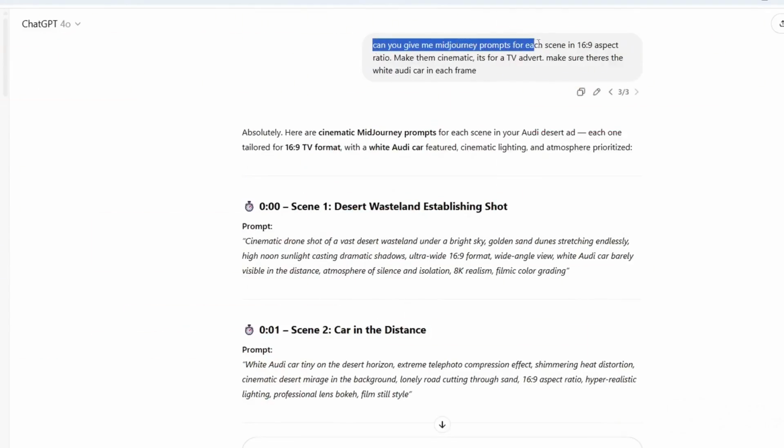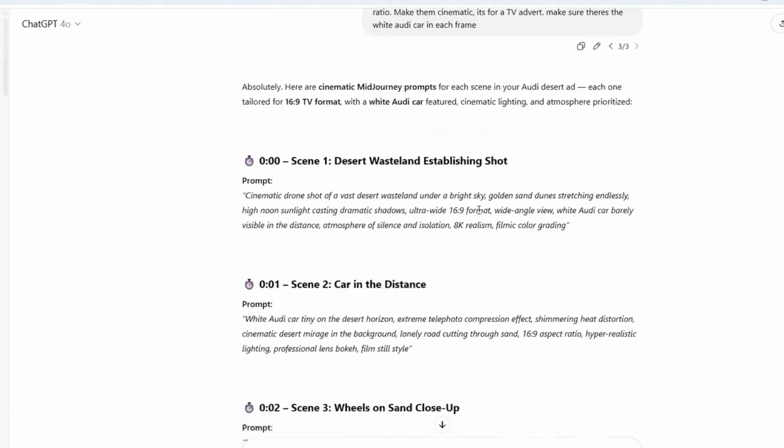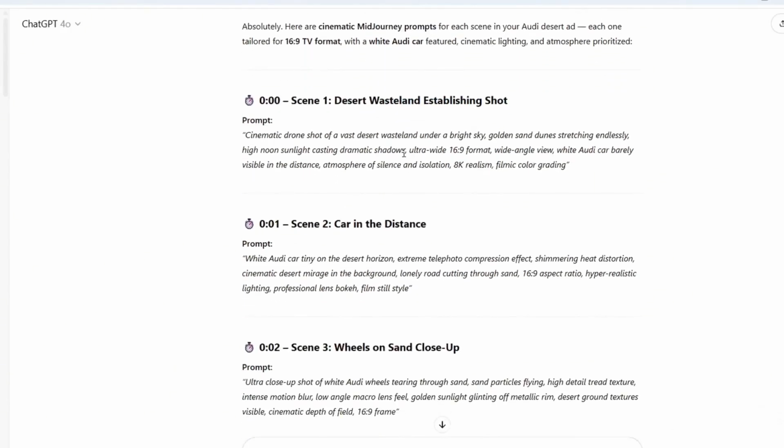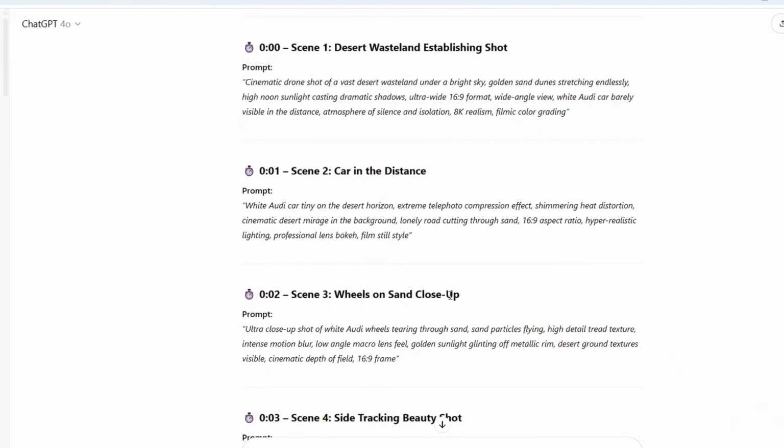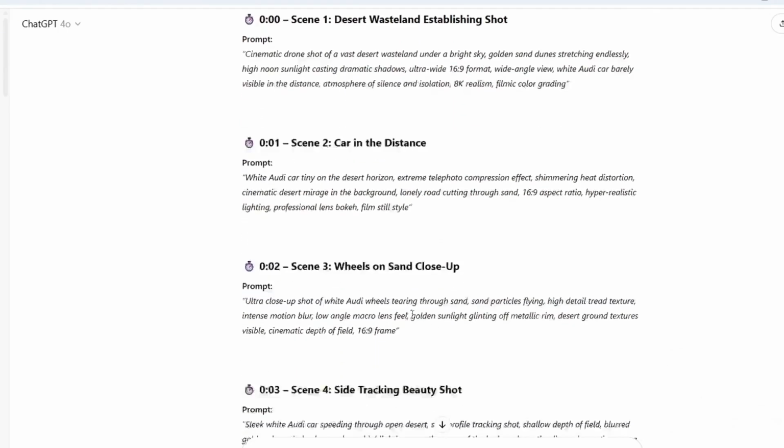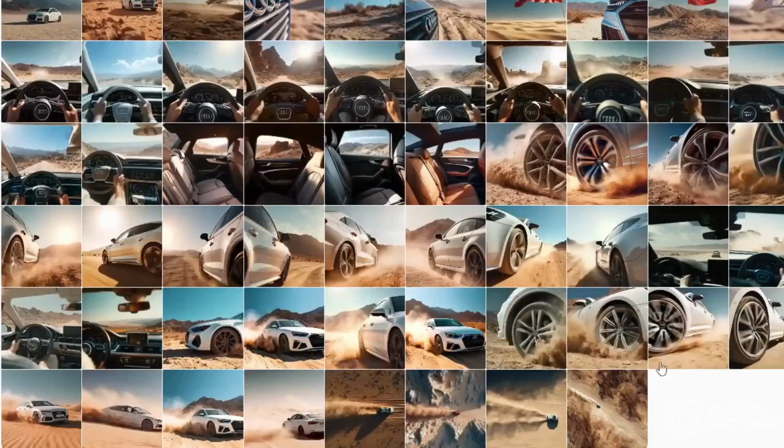The next step of the workflow is to ask for Midjourney prompts, making sure to include key details in the prompt, like the white Audi car being visible in each scene. If you don't include details like this, ChatGPT can sometimes go off the rails a bit and give prompts that are not relevant to the video. Now that I had these prompts, I took them over to Midjourney and generated variations of all of the images.